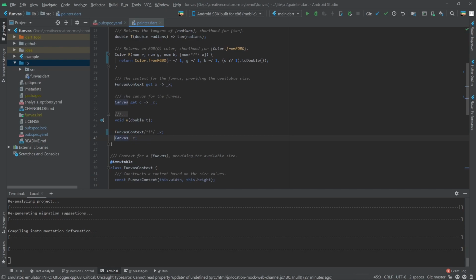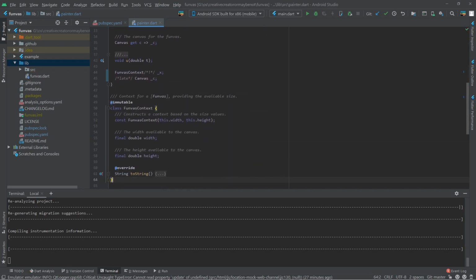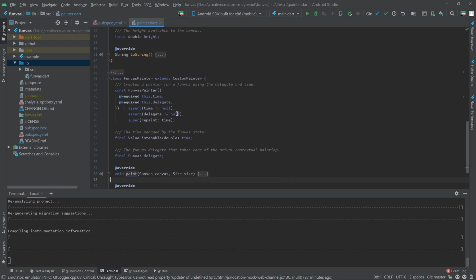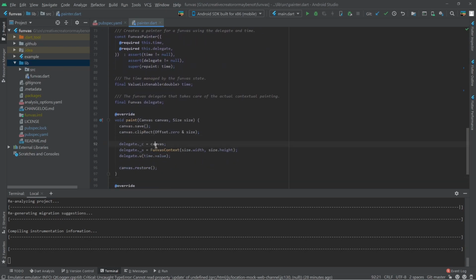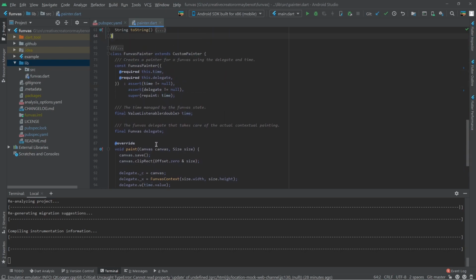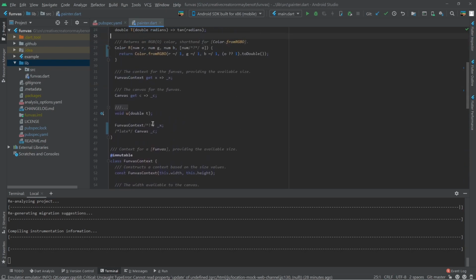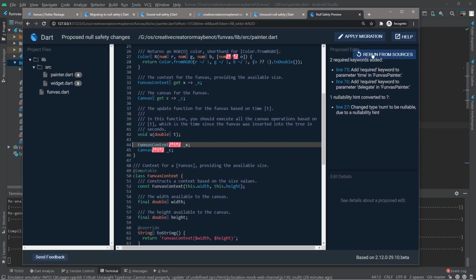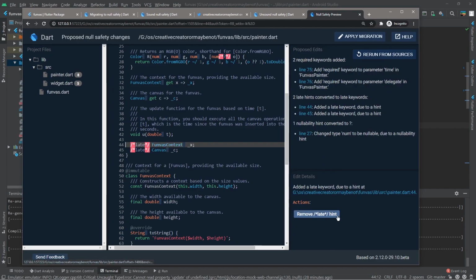The fix we actually need to apply is late here, because I know that down here in the custom painter, I am assigning the canvas before it can be used here. So I'm going to say that this will just be assigned later. However, it is in fact non-nullable. And if I now rerun from sources, we still have what we want, just a different fix, but it also recognizes this fix, that it added a late keyword due to a hint.